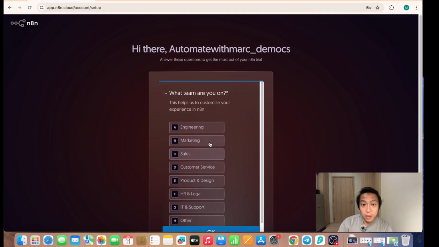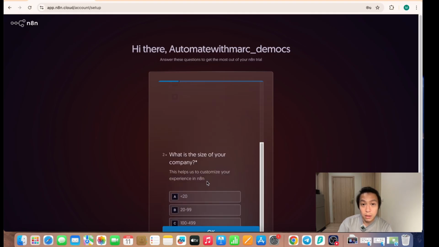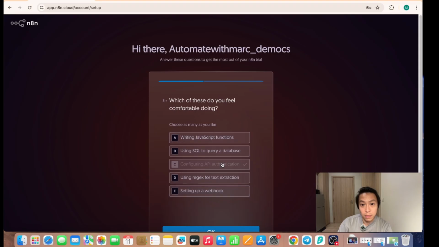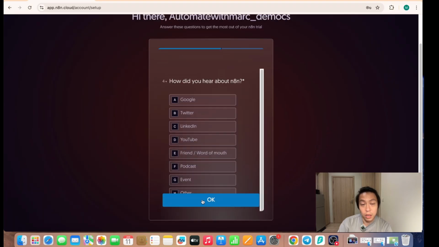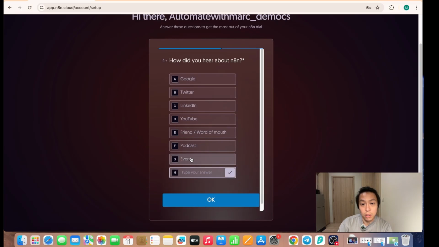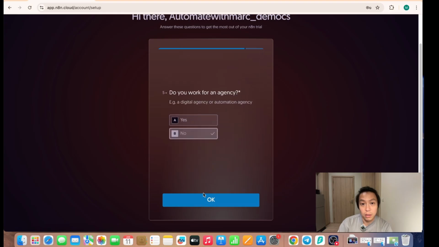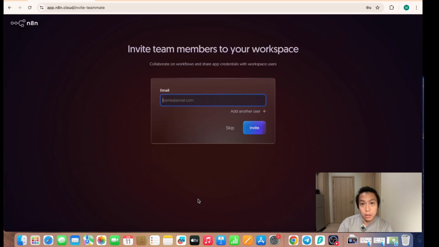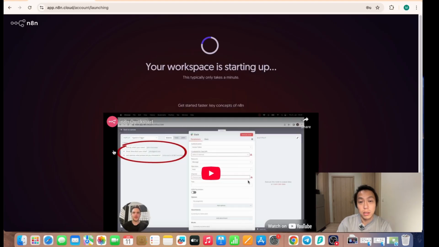And you're going to have a bit of onboarding questions here. What size is the company? Figuring API authentication. All right. So once that's done, this is to add another user. What you want to do is skip it at this point.